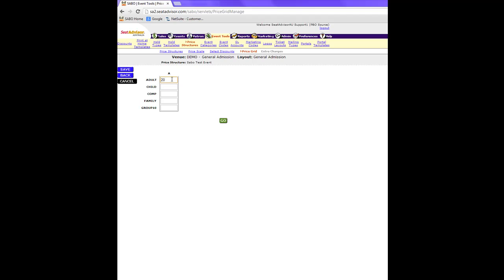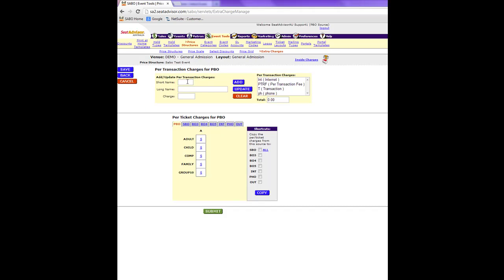We will now program our prices. You don't need to apply cents if they're not applicable, and if it's a family or a group type discount, please apply the individual ticket price here. Then we click Go.